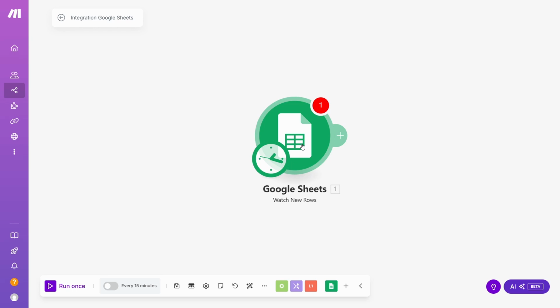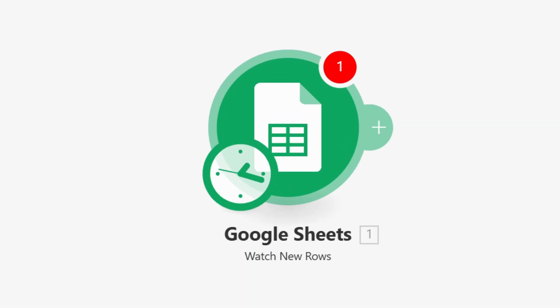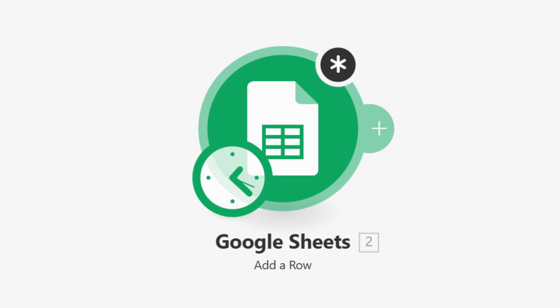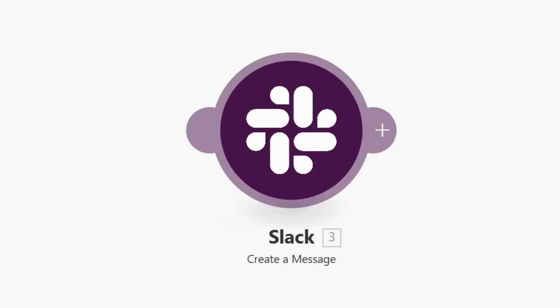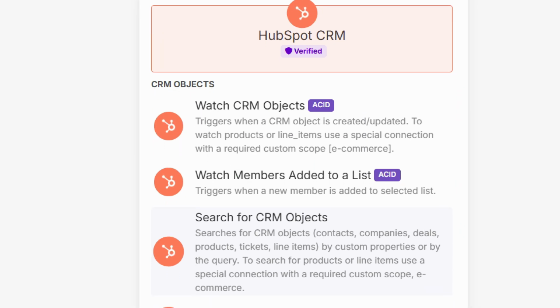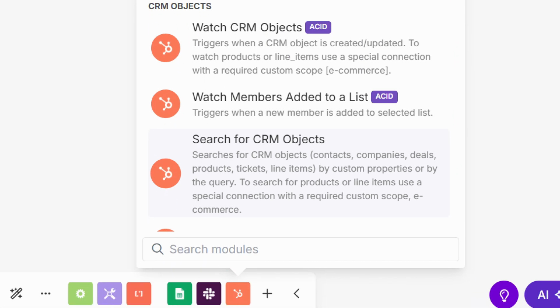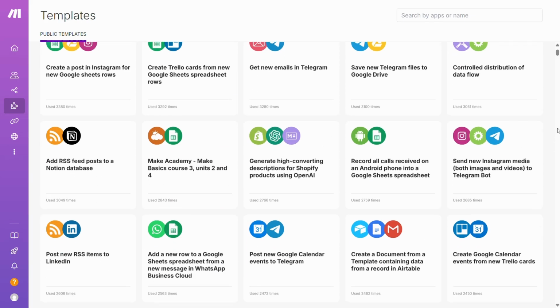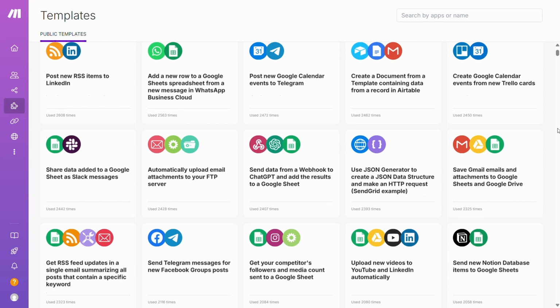Now let's look at some commonly used modules across popular apps. For Google Sheets, triggers like watch rows detect changes, while actions such as add row help manage data dynamically. Automate notifications in Slack using the send message action or gather user input with interactive buttons. In HubSpot, sync contacts, track deals, and log activities effortlessly with modules designed specifically for CRM tasks. The beauty of Make lies in its versatility. You're only limited by your imagination.